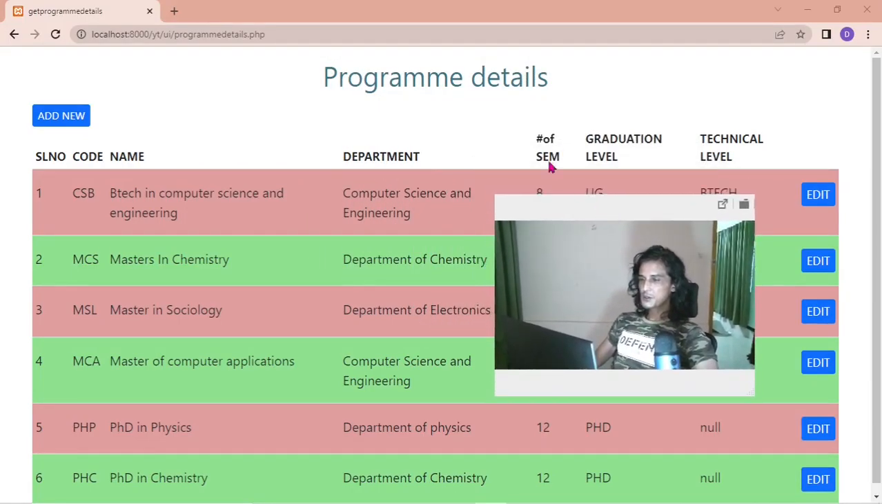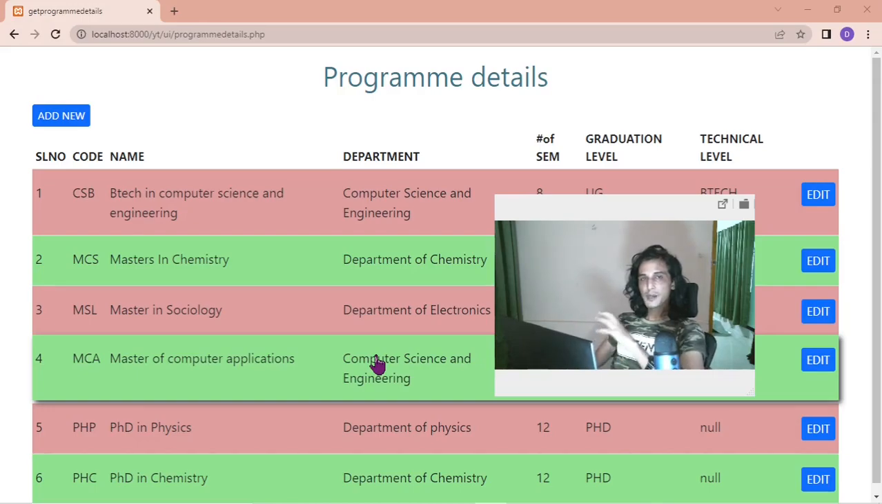In this part of the video, we are going to create this web page almost from scratch. As you can see here, this web page is showing you the details of all the programs offered by a university. These program details, along with the names of their corresponding departments, are coming from a database.